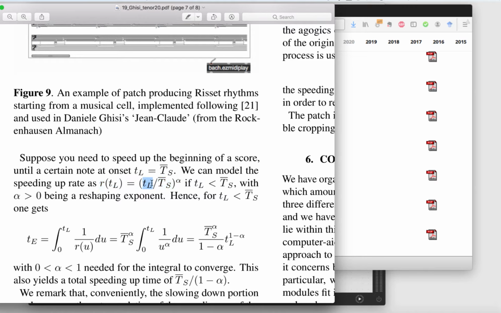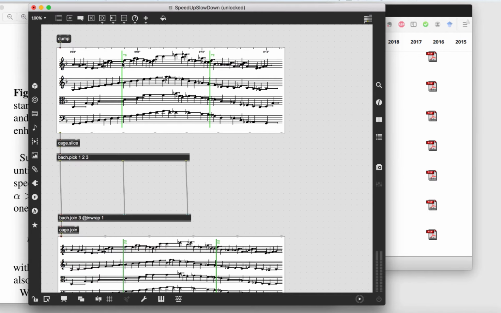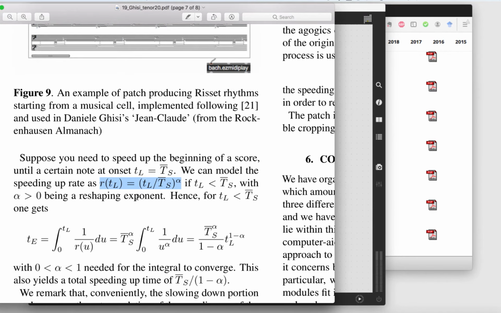The logical time is the time in the source score, in the initial score, while the ending time, te, or the elapsed time, is the time in the final score, the actual elapsed time in the object we are creating. This constant t over line sub s is a fancy name just for the duration of the starting portion, so the duration of the speed up. In our case, it's the position of the TS marker. That's why we call it TS, by the way. So this gives us the speeding up rate, which is useful to know the transposition.